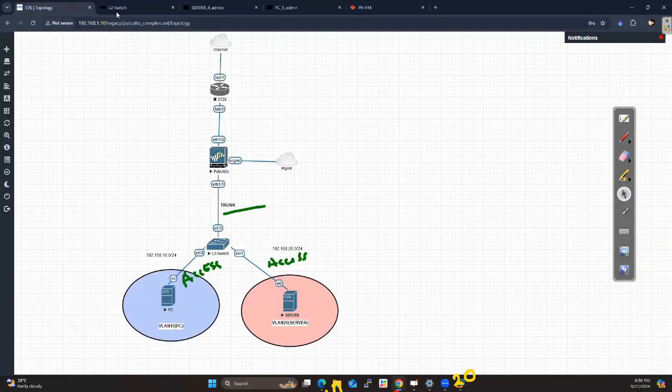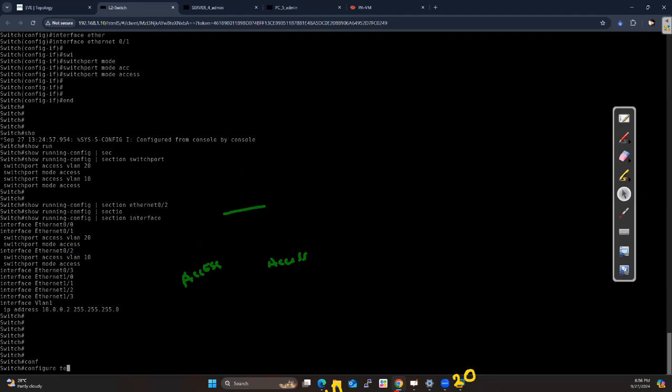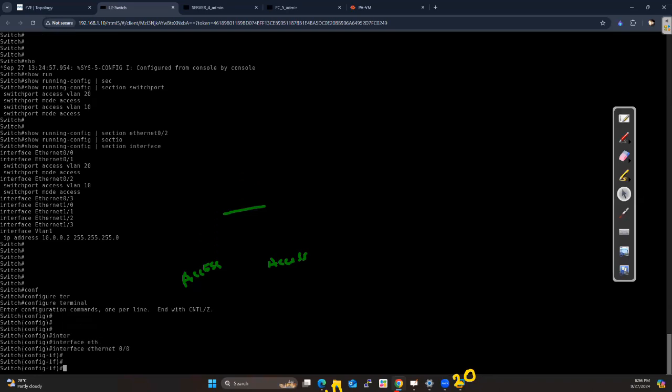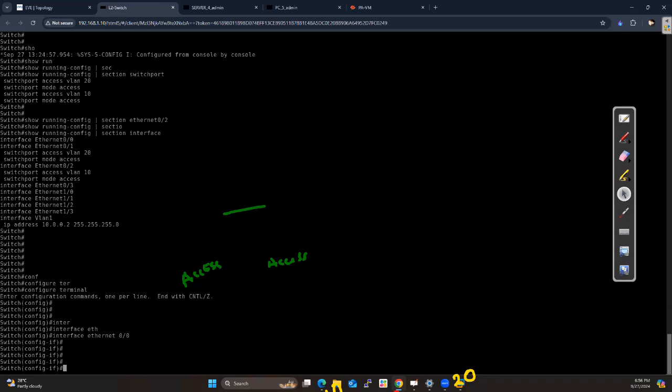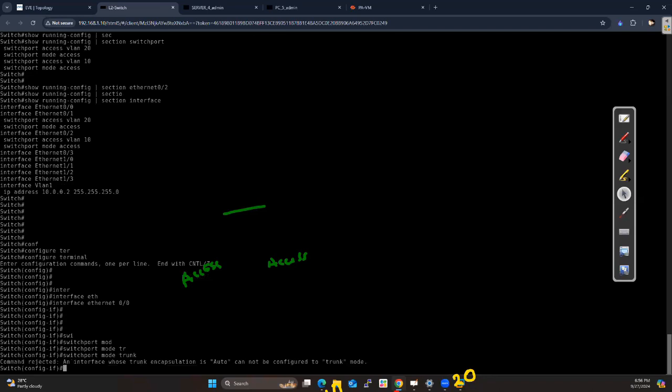This is Ethernet 0/0. Let's go to configure terminal. Interface Ethernet 0/0. Here, switch port mode trunk, but I think this won't work, I guess. Yeah, there's a problem, because in certain switches we can just use this command, switch port mode trunk, but the problem is here it says an interface whose trunk encapsulation is auto cannot be configured to trunk. We have to tell which encapsulation we are using.